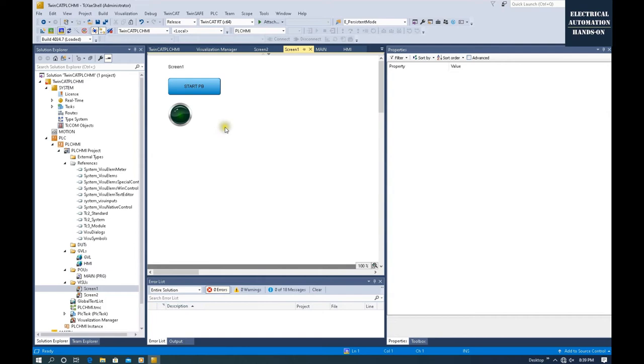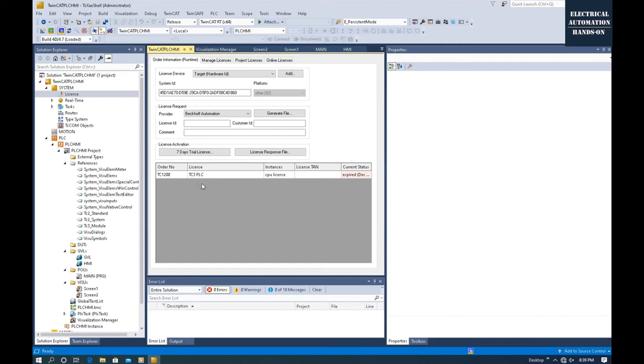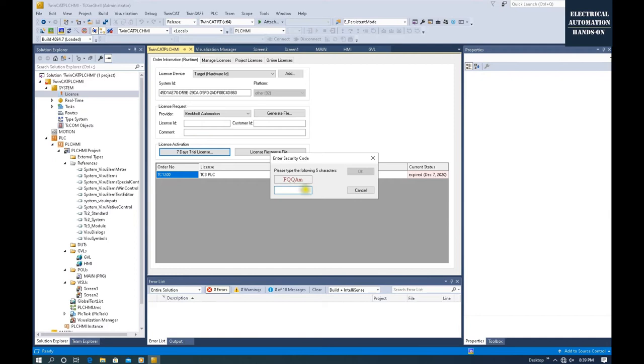But even if we need licenses later, we still can activate this 7 days trial license, even if the system activates the HMI license. Okay? For learning purposes, if your trial license expires, you can click this 7 days trial license button, type in the same characters, and reactivate the 7 days trial license.